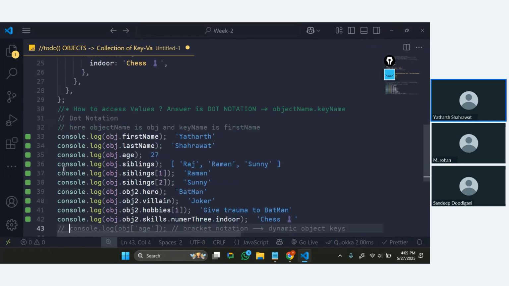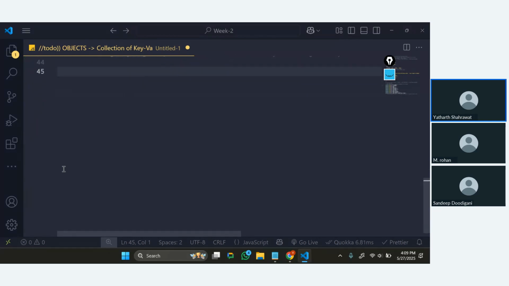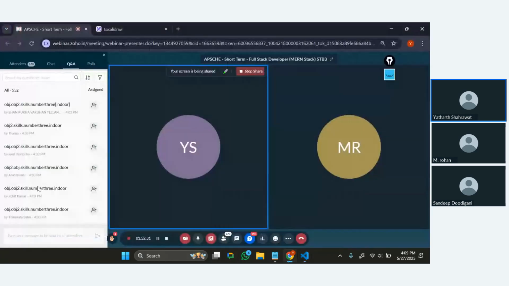Let me make a very simple object to wrap up this class. I will make a very simple object, and I will tell you that you can change the value also. So let me take a name.